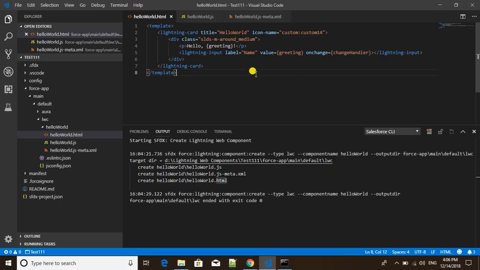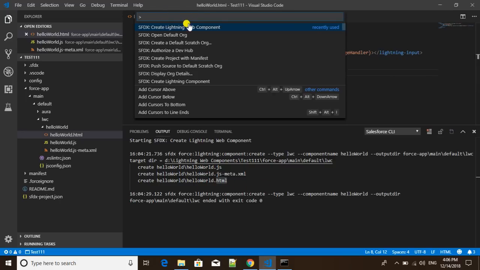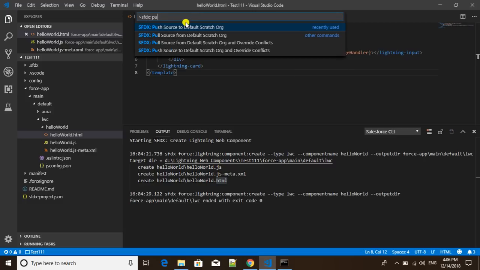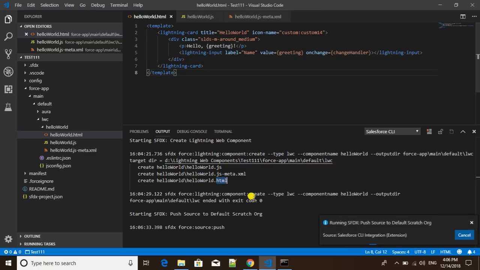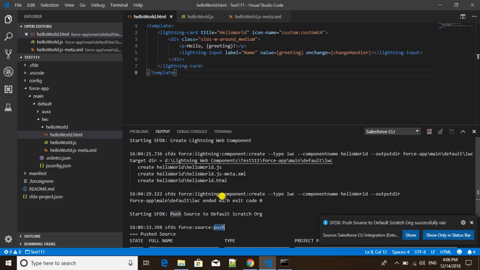And the next step is to push the code into the scratch org. So let's type Control Shift P, and then we just need to type SFDX, and then you can just type push. You can see that push, pull, and all that. So we just need to push source to the default scratch org. So you just need to select the first one, and it will automatically start sfdx force:source:push. Source means whatever the scratch org, and what is the operation, either pull or push. So we need to push, and let's wait.